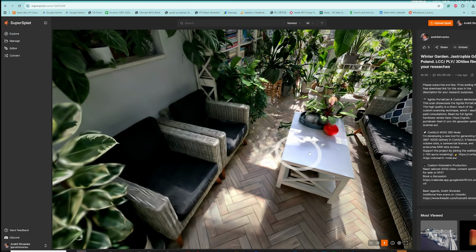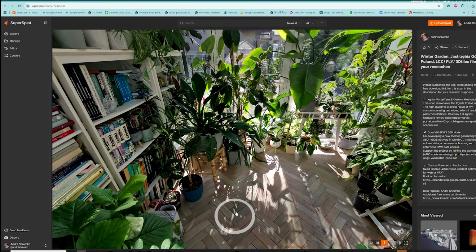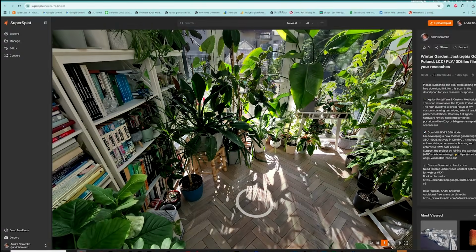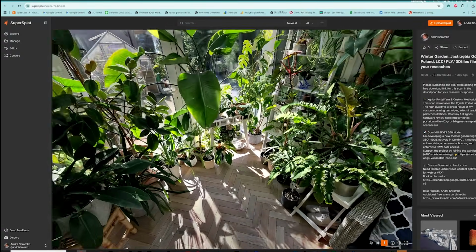Also, Supersplat has some problems. If you have objects very close to each other, for example here, your walking mode does not work because of this. You need to jump and go there.